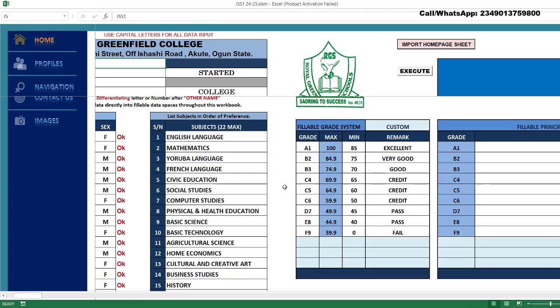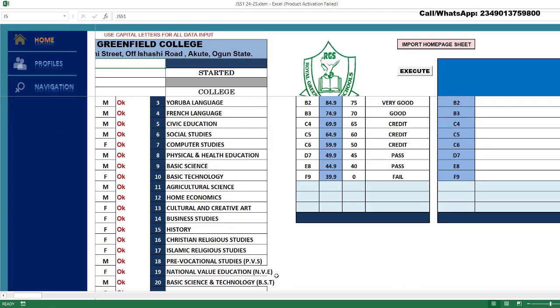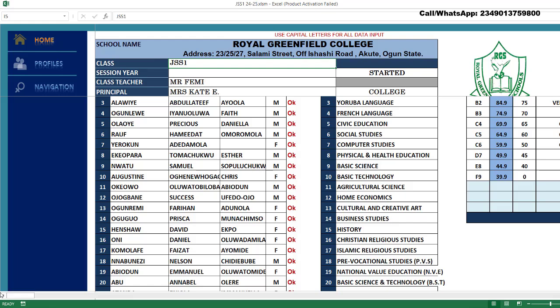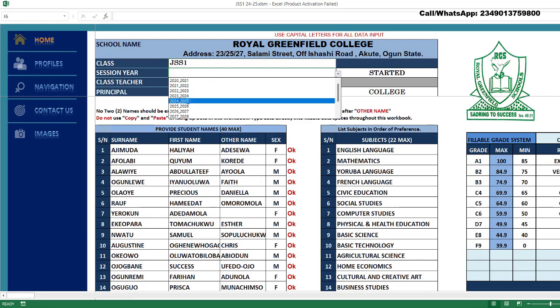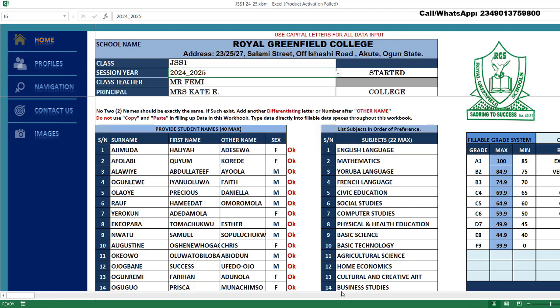Alright, so this has been imported. Great, so I have my name list. The names have been imported. Okay, the class, and I definitely put in the session here. So this has to be done manually. It cannot be done through the mobile Lite template.